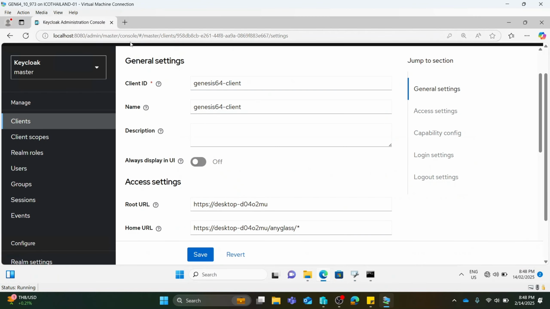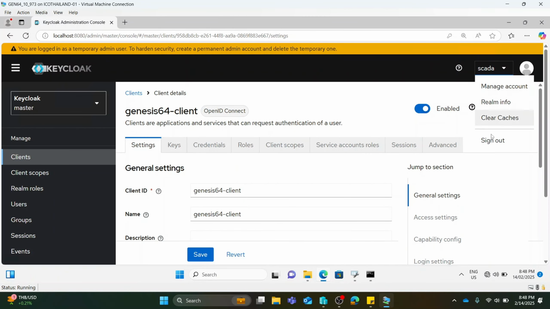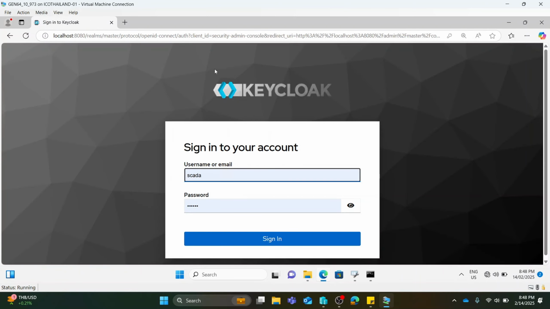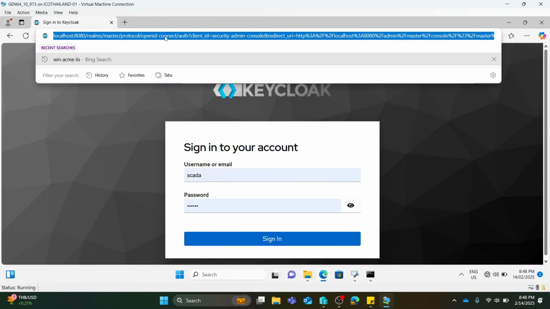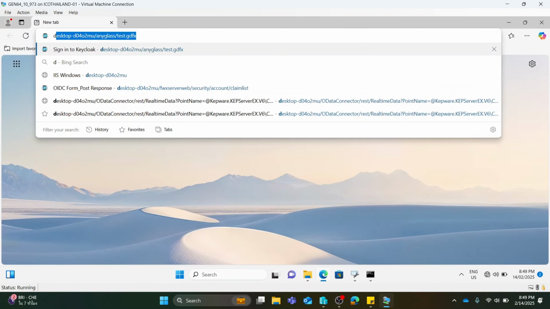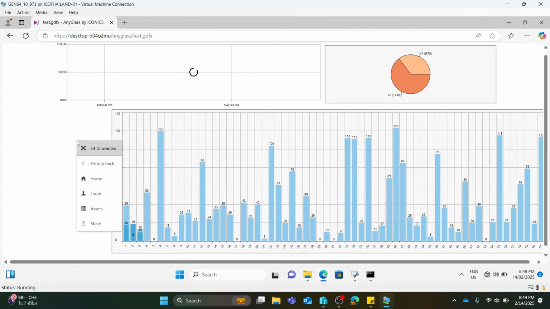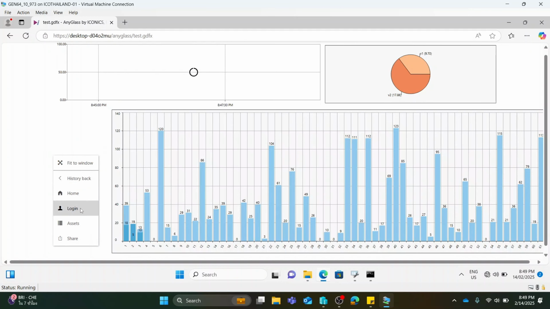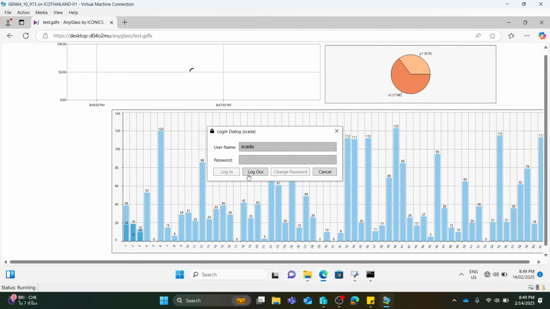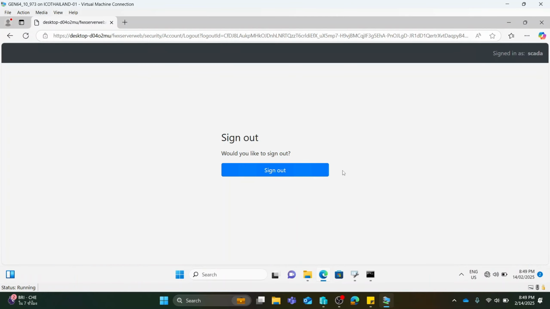Okay, now let's test. I will log out from Keycloak, and then I will get back to the WebHMI. It will bring you to the login page. After login, it will get back to the display. And when you need to log out, right click on any blank area, hit login, and click on logout. As you can see, this is the logout of the Keycloak provider. Click on sign out, and now you are signed out.